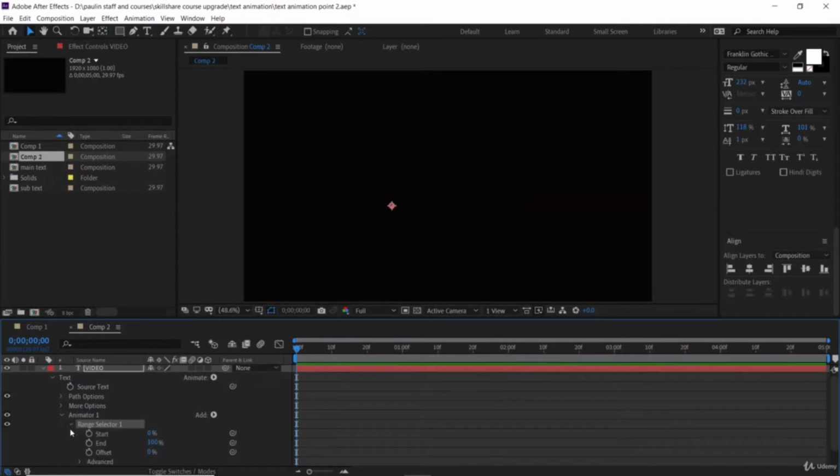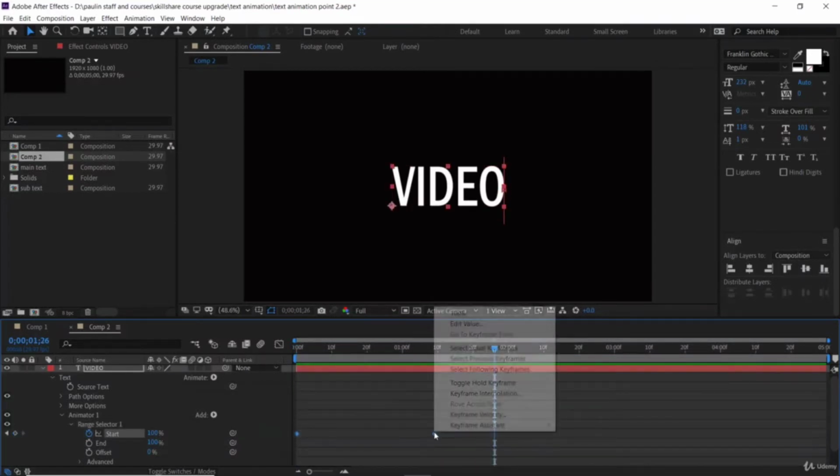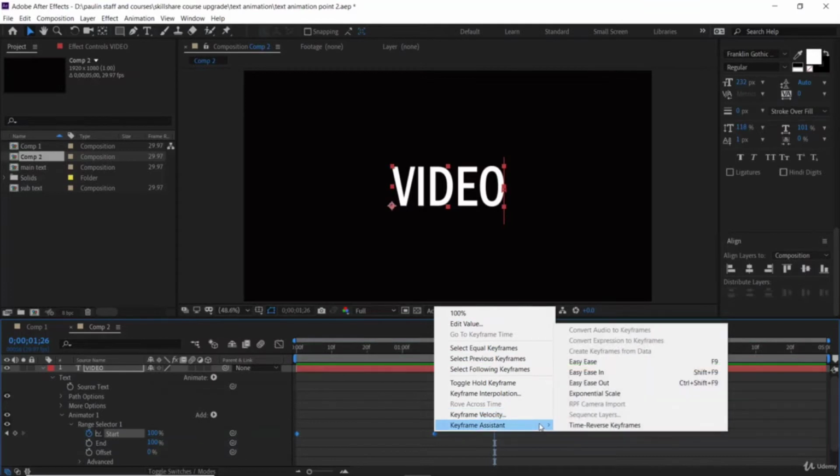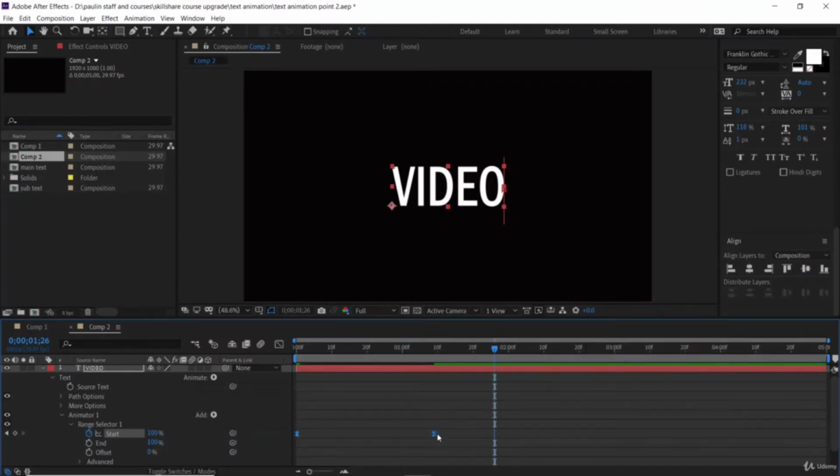Then you have to go on launch selector. Then I have to add keyframe right here. Another keyframe right here. I have to go about 100%. So now you can see I've created this text animation. So let's make it easy ease. Keyframe assistance, you have to make it to keep it close to make it fast, like this.